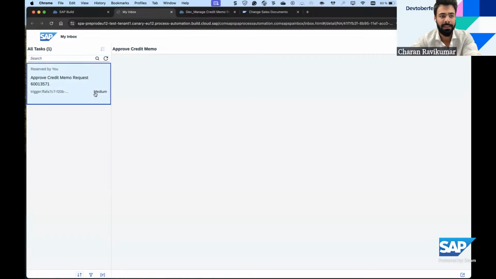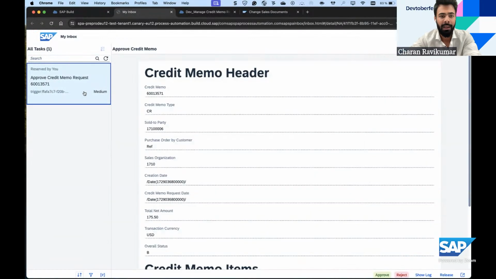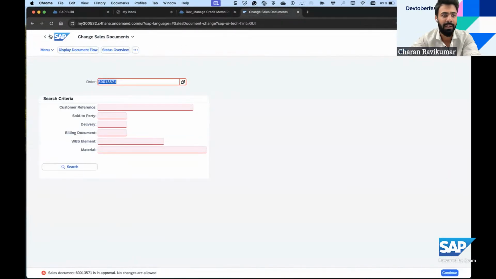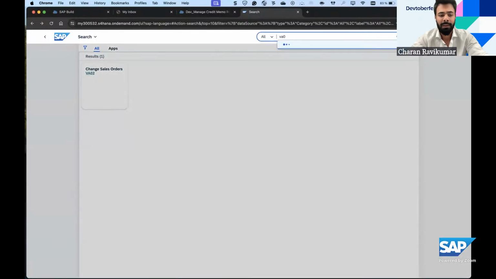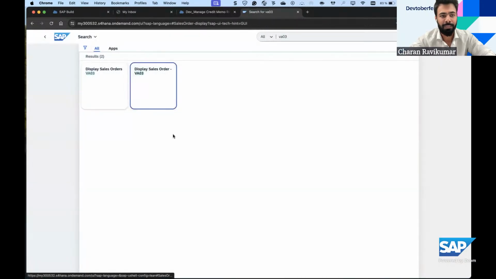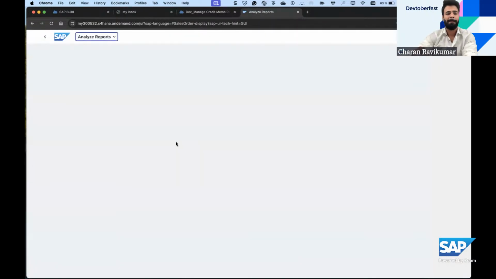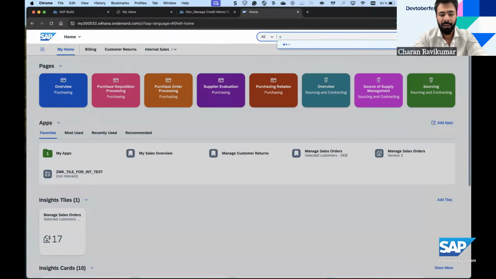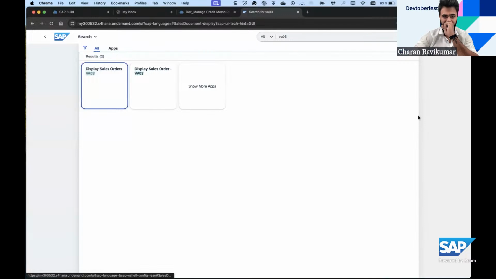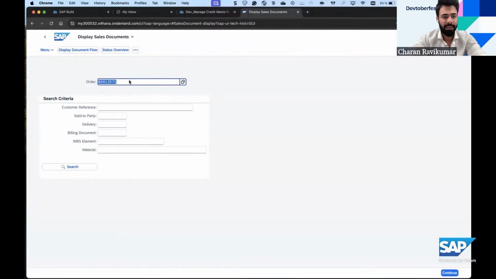There I go. I can see the request, the same ID. And over here, I can do what I want. But before this, let's go and check the status in the system as well. So let's gonna go back. Okay, so this is the same order number.